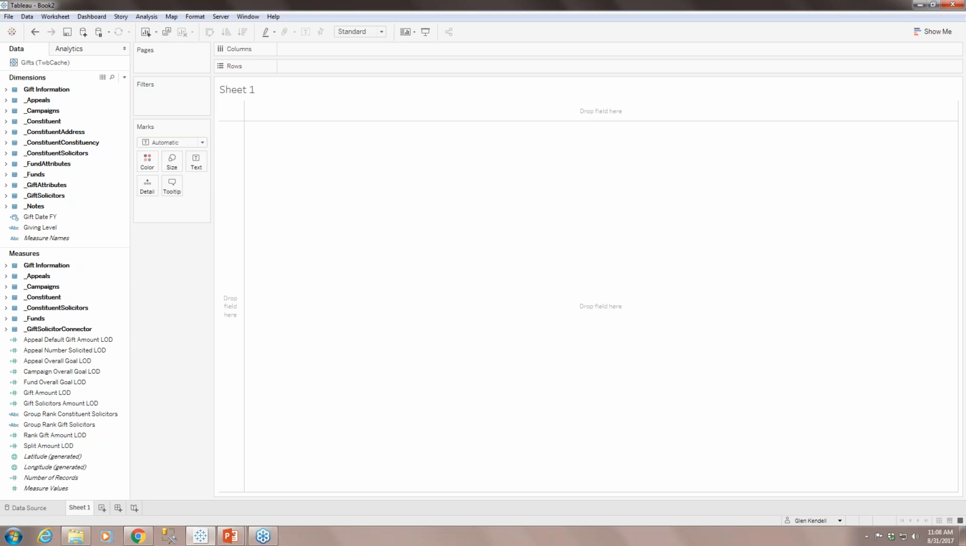So I'm connected to this. Now, granted, we're using the sample data source here, so just bear that in mind as we're going through and building this. On the left, we have dimensions and measures. The dimensions are these categories that you would typically see within a Razor's Edge query.